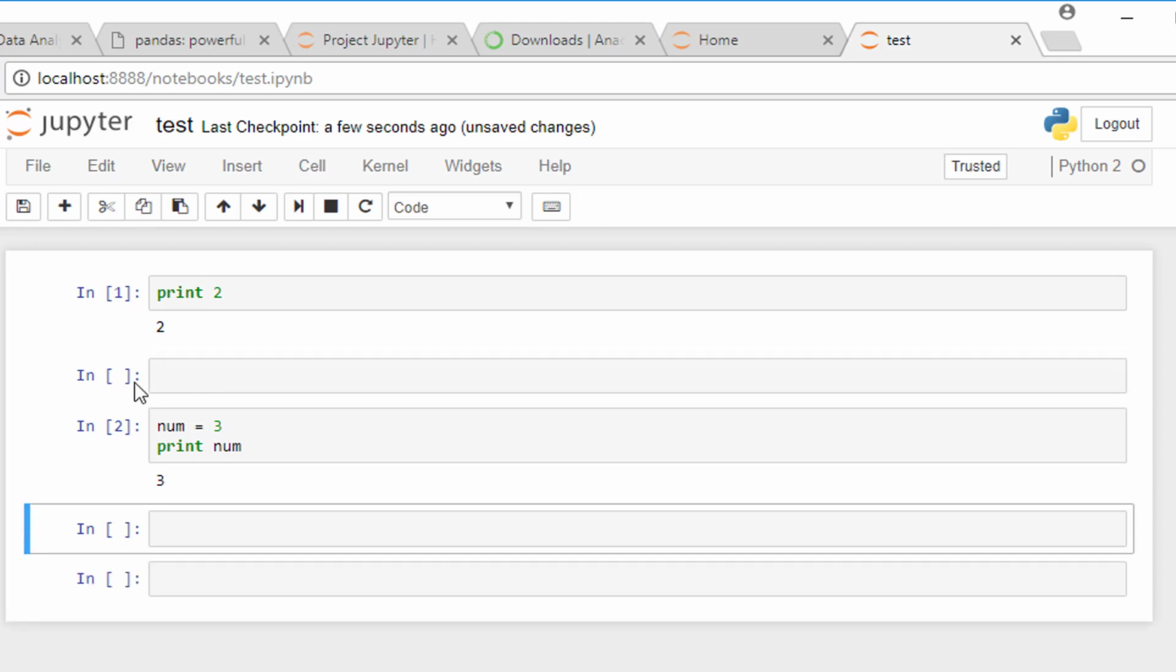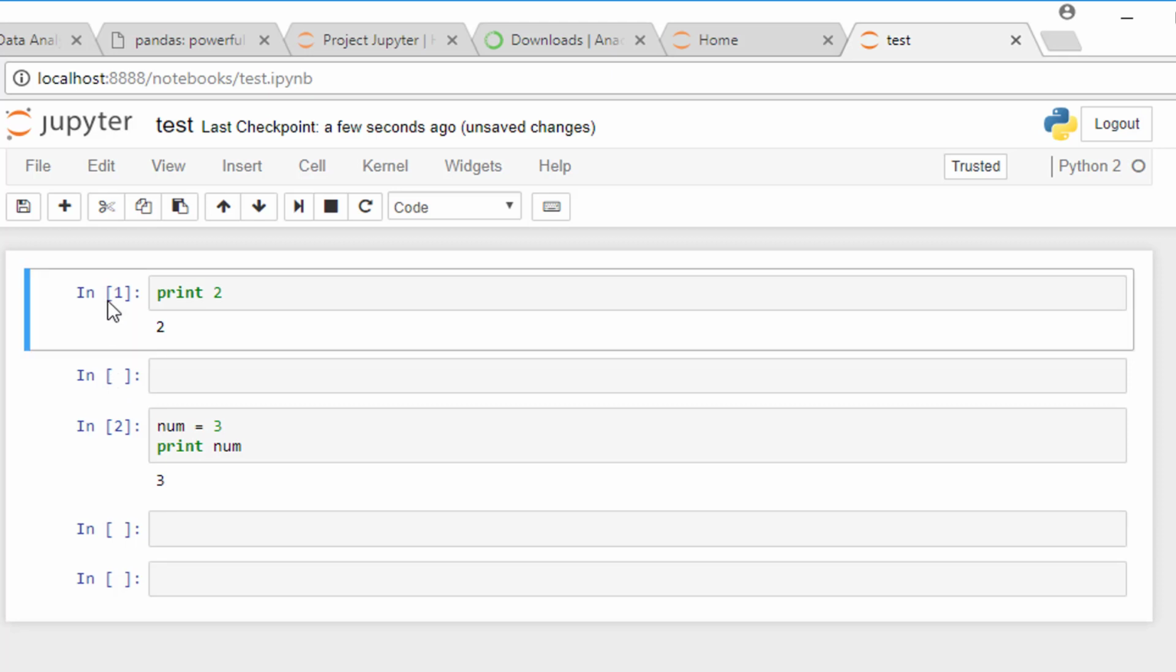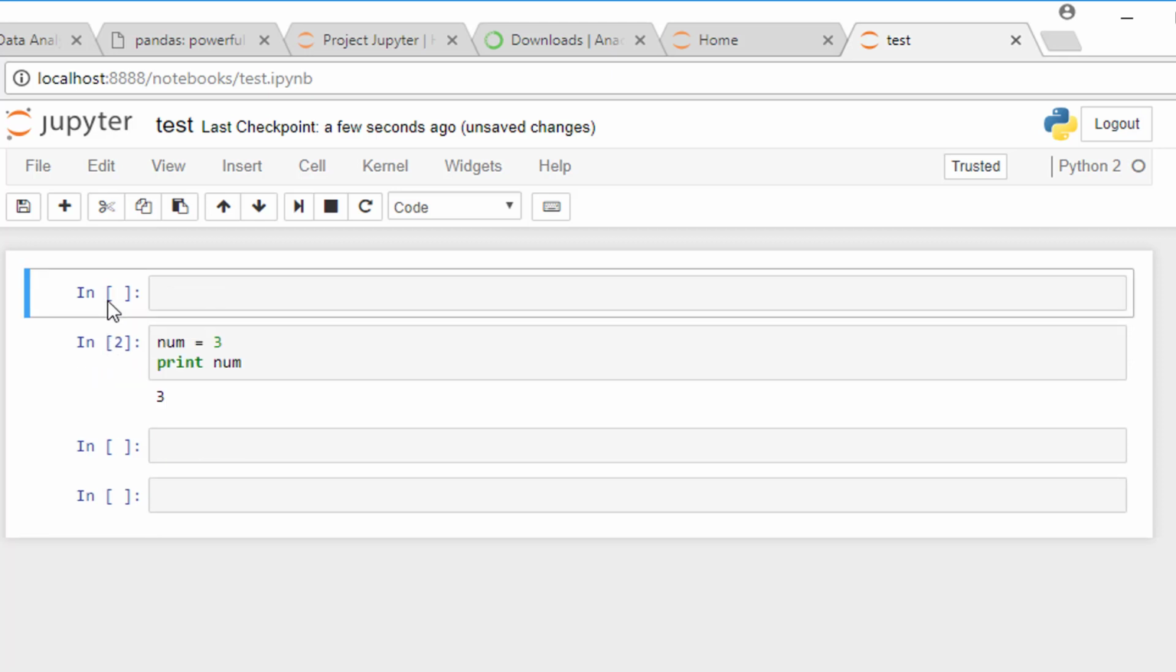If I want to delete a cell, I can just select a cell and double tap D, and that cell disappears. It's very nice how to move around a notebook. Critical for a notebook are these numbers in the square brackets. These are the order that your program is being executed.